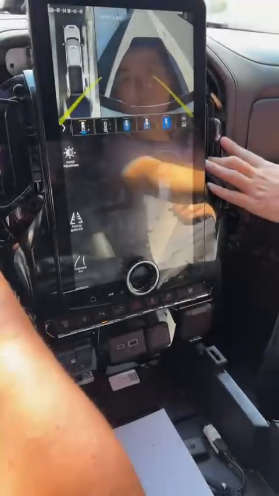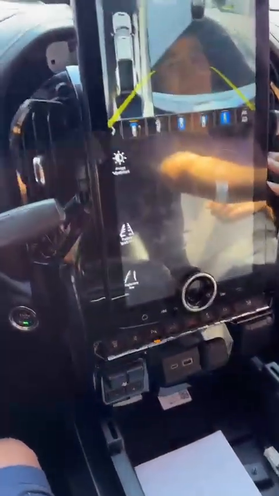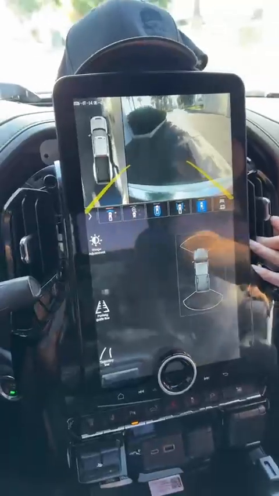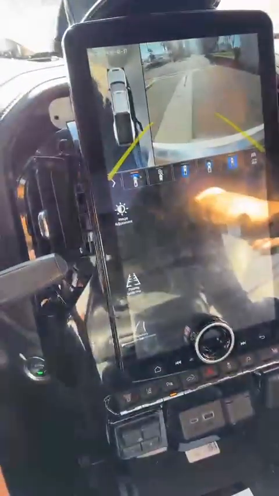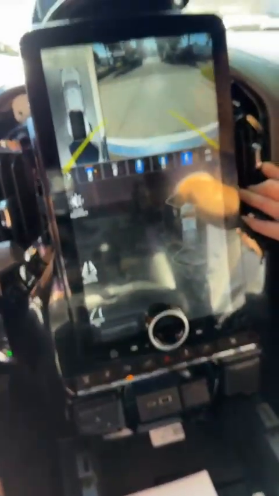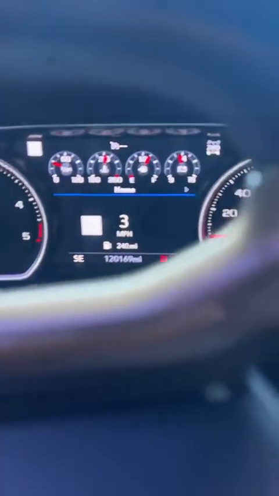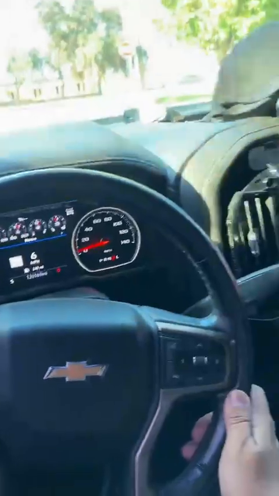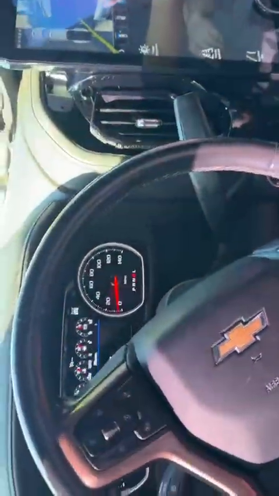Okay, so here we are in reverse. We'll go to drive. Our front camera will come on. And then once we reach 7 miles per hour here, the image will disappear. So can I give you guys an idea where we're at? We're just barely pulling out of a driveway. So we're cruising at under 7 miles per hour. Once we get to 7 and above, the camera goes out.